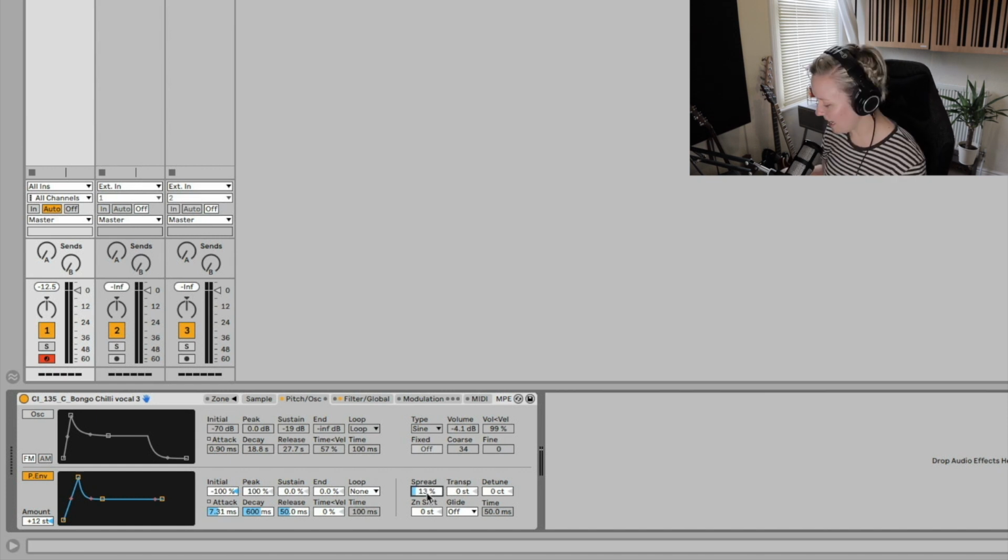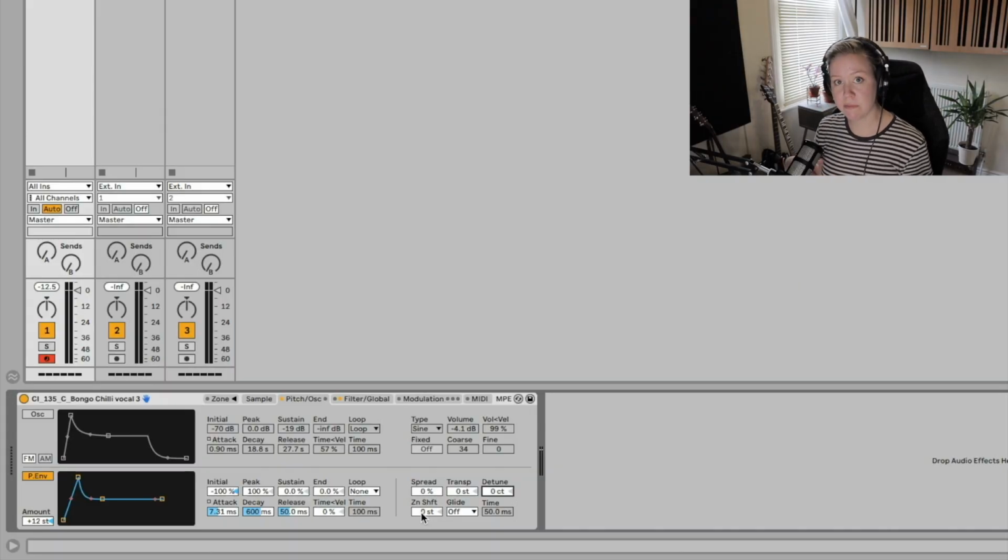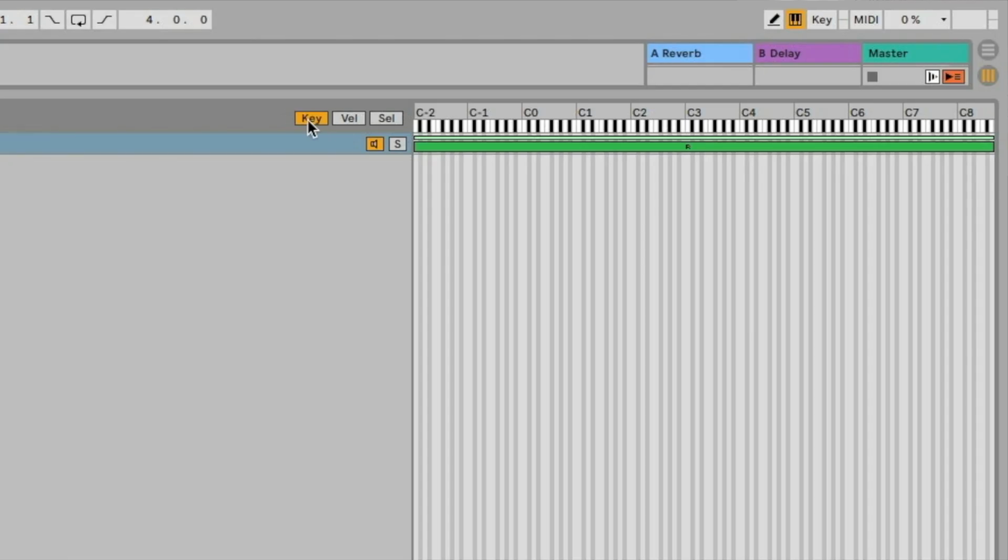I have here spread. So actually it creates two detuned voices. So we're going to go in stereo spectrum. We're going to hear a little bit of stuff on the left and right, which is really cool. Then we have transpose in semitones. Then we have detune in cents. And then we have the zone shift. It transposes MIDI notes in the key zone editor only. So remember, we have the zones and it's the key zones editor. So we're transposing them here only.